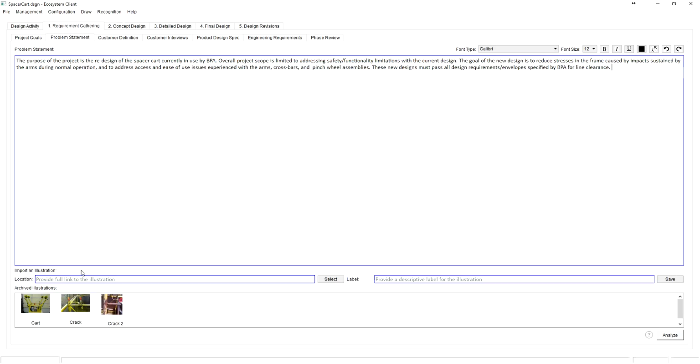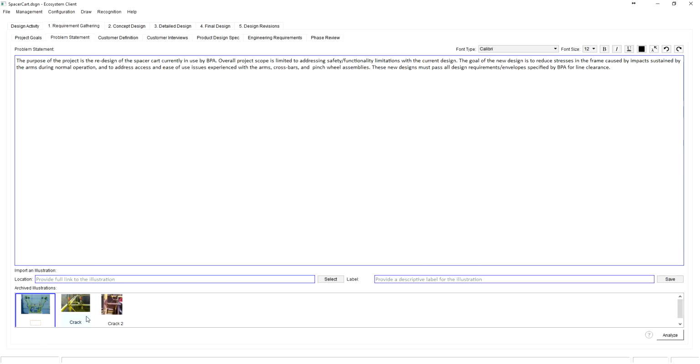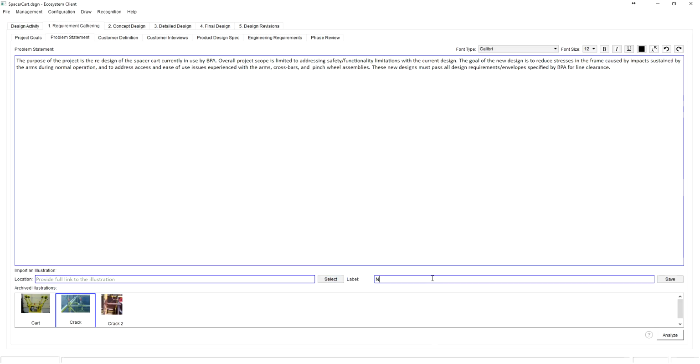There are pictures for better illustration of the problem of the project that can be viewed in the archived illustrations by double-clicking on the picture that you want to view. The pictures can be easily imported by clicking Select on the location and choosing the picture that you want to import. Then, click Open. And you can provide the name for the picture in the label section and click Save.